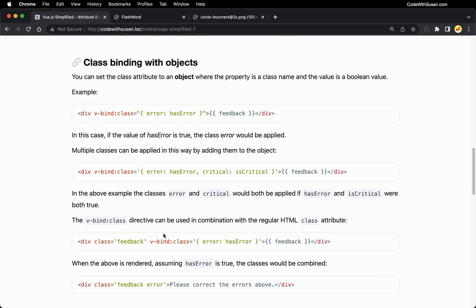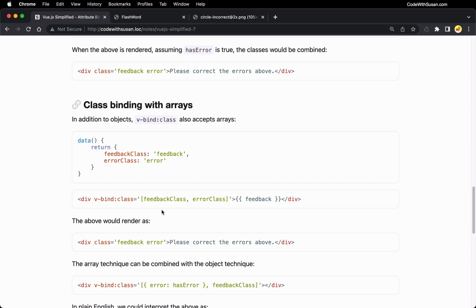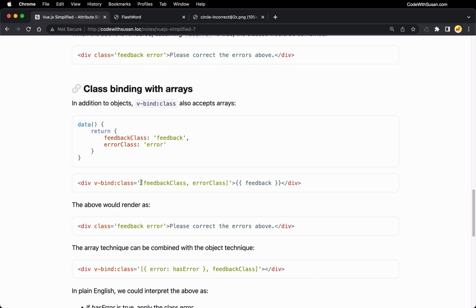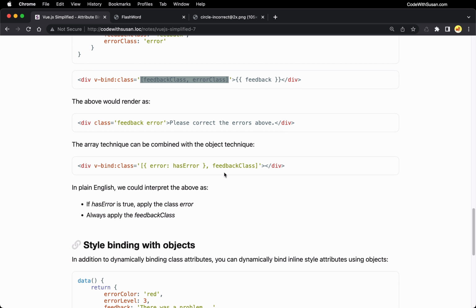In addition to class binding with objects, you can also class bind with arrays. And this is used in situations where there's multiple classes that you would want to bind to an element. Let's say those classes are being set as data property values. You could just combine them together with an array. And you can also see how this could actually be used in combination with that object syntax. So an element of your array could be one of those object expressions.